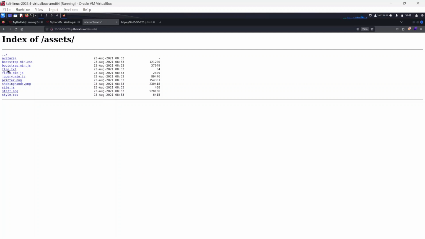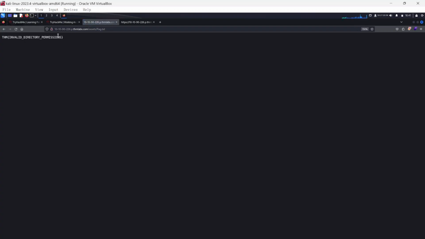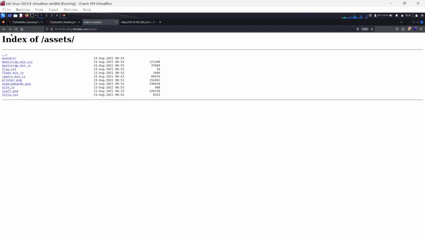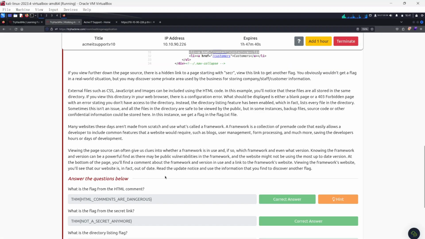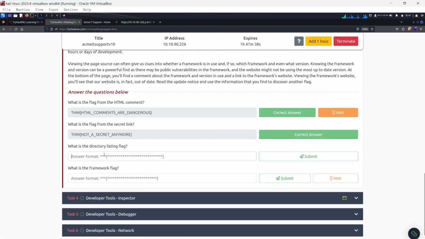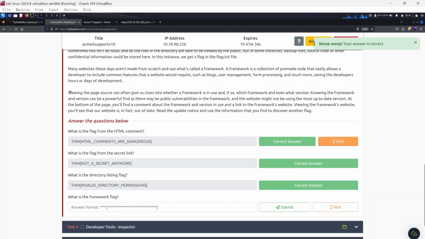So we have a flag here, flag.txt. I'll just click on that, and as you can see, it gives me straight away this THM invalid directory permission. So I'm just going to copy that flag and go back to the main page here, and then come back and paste this particular flag and submit. Okay, and then let's complete here.